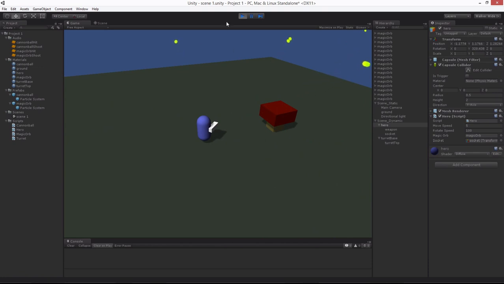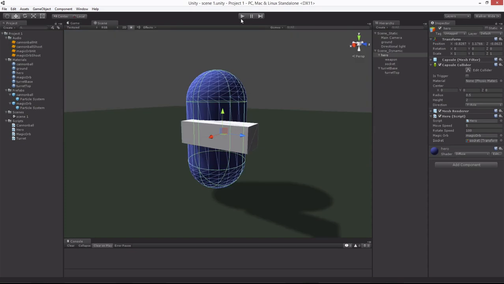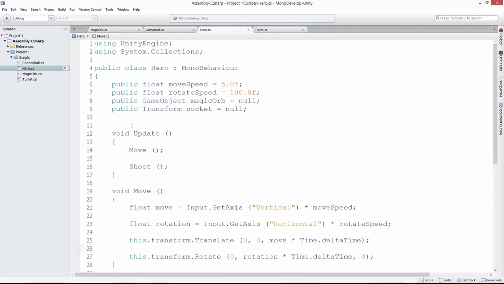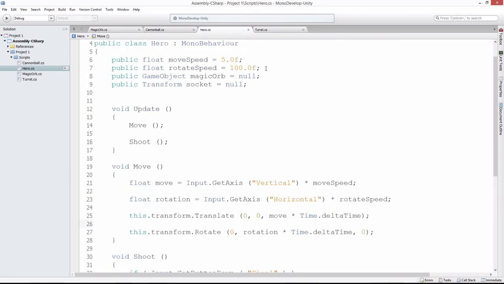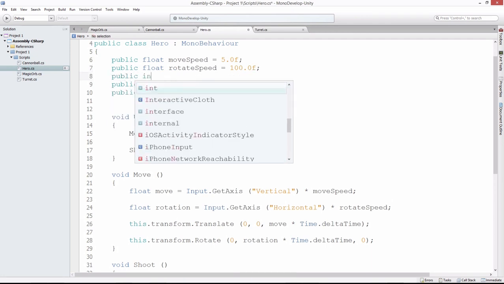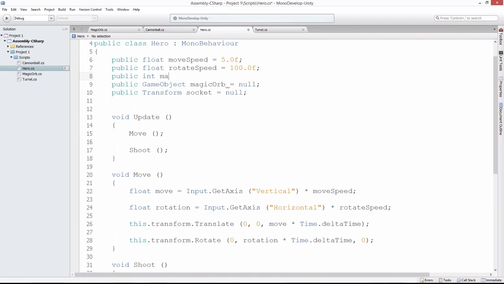We can shoot. The next thing that we want to do is check whether or not the shooting can do anything else. So for instance, we can limit how many bullets we actually shoot. If we wanted to limit the bullet amount, say we want to say that there's only a certain amount of magic orbs, then let's just make a public integer and we'll say magic orb amount, and we'll give our player 20 magic orbs to start with.